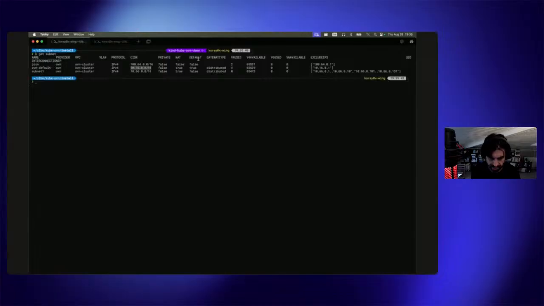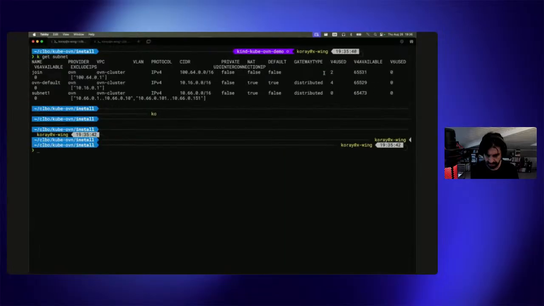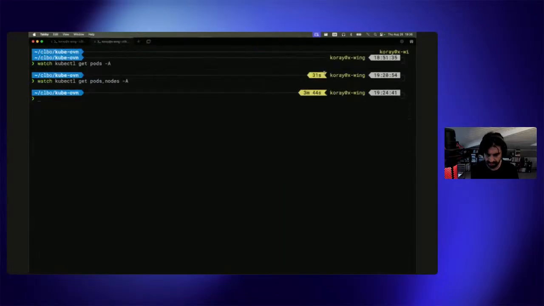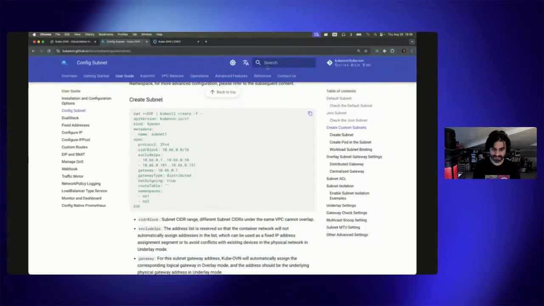The default is false, so it's not default for sure. Gateway type distributed. IPv6 use is 0. We don't use version 6 at all, and exclude IPs. Is it the same? No. Is it the same? I think so, yeah. Okay. So we have a new subnet.